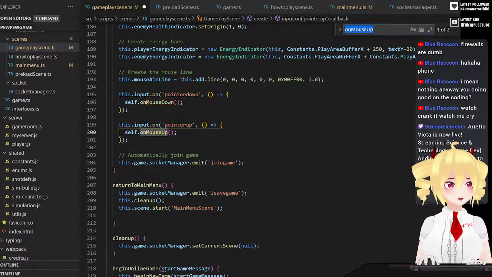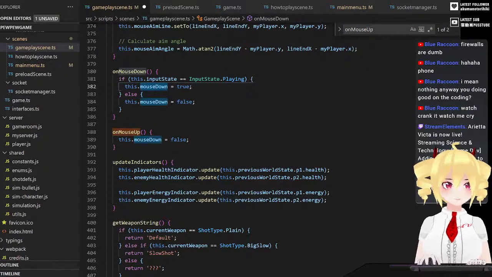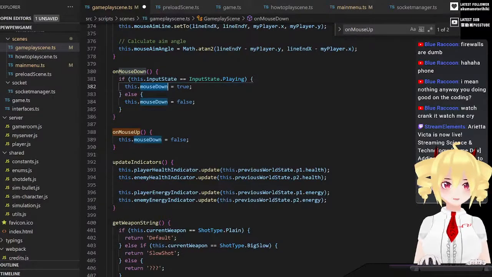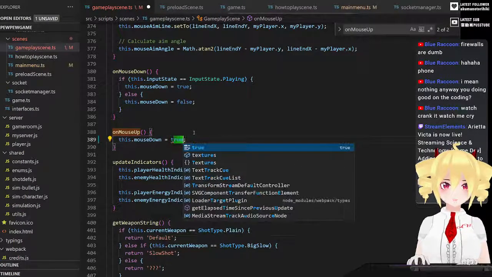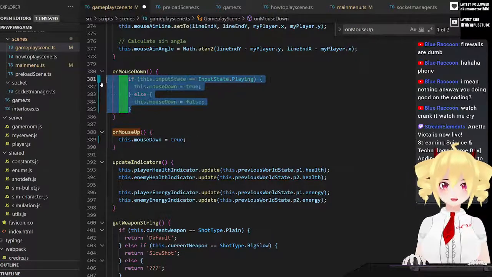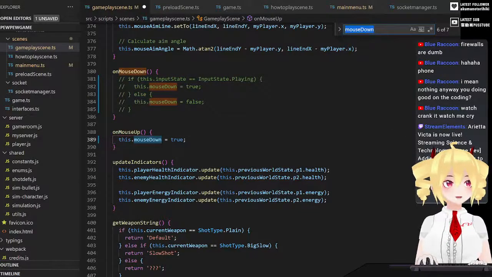Interesting. Alright, well, what am I doing right now? So right now I'm using this mouse down thing. And instead, we probably only want to shoot once on mouse up. So instead what we can do is change mouse up. Yeah, basically we're gonna ignore mouse down for now. And on mouse up we'll do this.